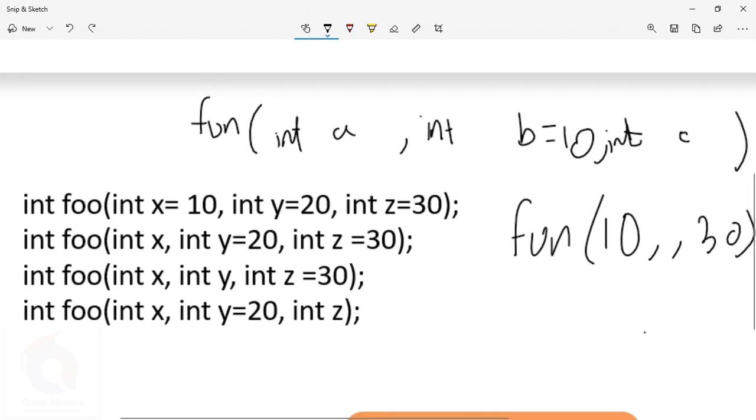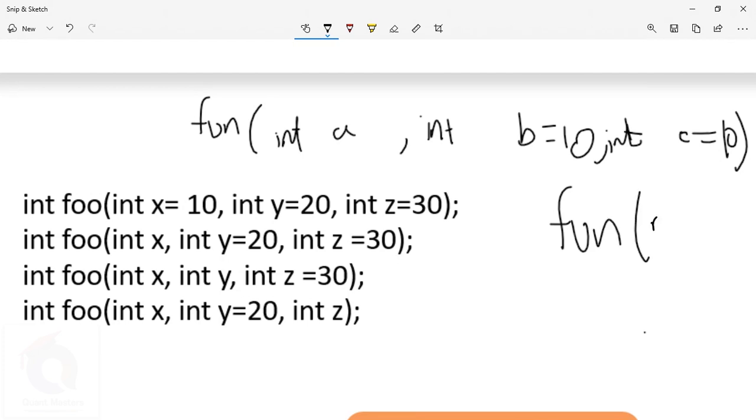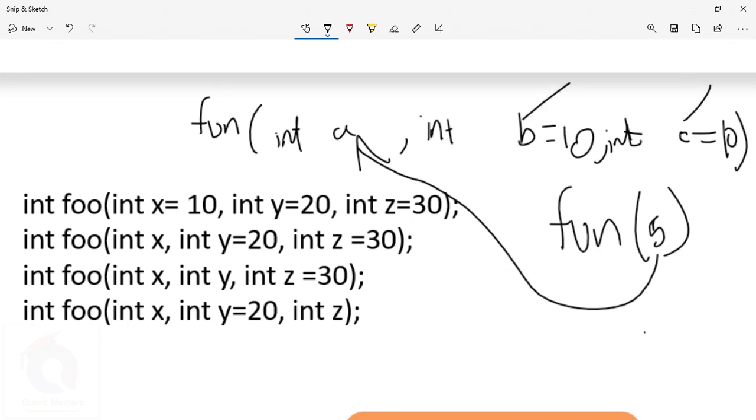That is impossible in programming languages. If you want to make B with a default value, it's impossible this way because you can't use double commas and skip a variable in between. If you want to give a default value for the variable B, you have to start from the right side. Default values for variables must be given from right to left order. B can only have a default value if C has a default value. That's when you can send fun of, let's say, something like 5. So 5 will be sent to A, and B and C will be default as 10.